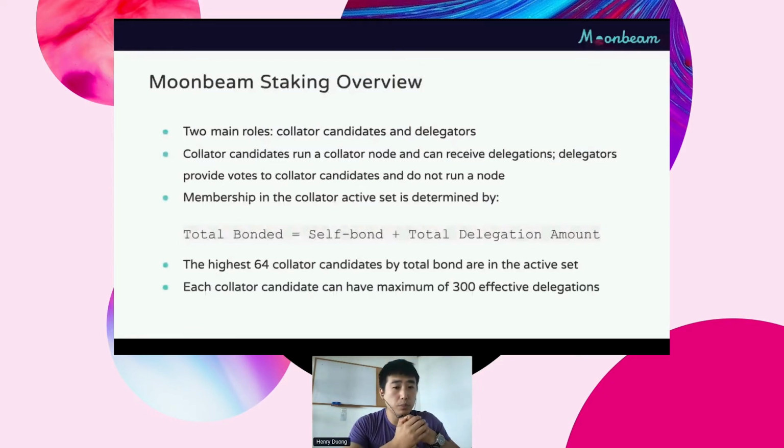There are primarily two main roles within how Moonbeam staking works. The first role is called collator candidates, and the second role is called delegators. Collator candidates run a collator node, and they can receive delegations, where delegators provide votes to collator candidates, but they do not run a node.